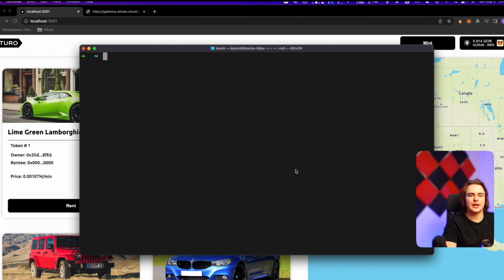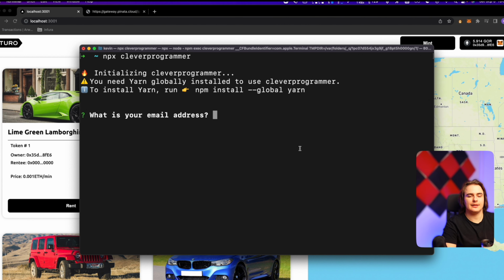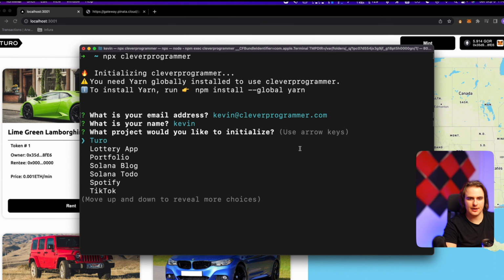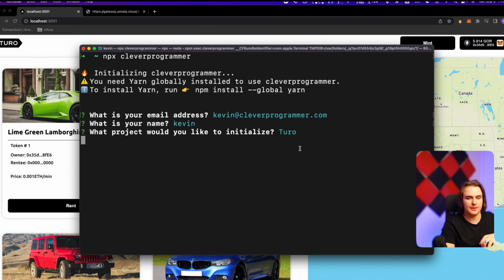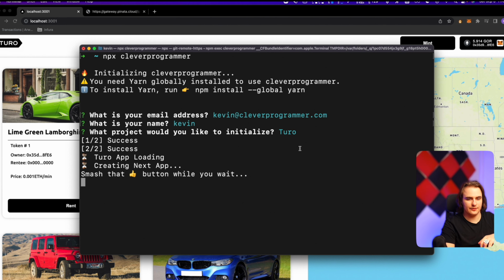All right, now time to actually get started coding. So let's use our custom built Clever Programmer CLI tool that will just help you with setting up the project. Pop in your email and then pop in your name. And then as of the recording of this video, the CLI wasn't capable of doing it yet. But right now, if you just start typing in Turo, that will show up and narrow down the list. So you don't have to look for it.